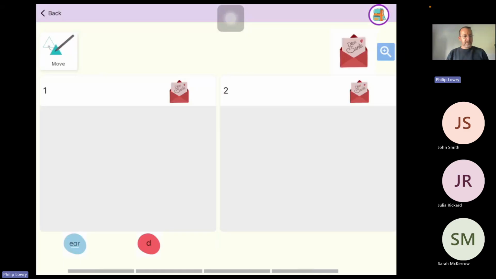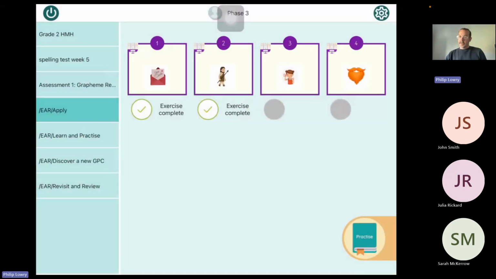Listen to the sounds and look at the letters to spell the word deer. So you've got your isolated phoneme and your blended ear, and you'll hear the sounds as well. D, ear. Okay. And again, that will build in complexity.